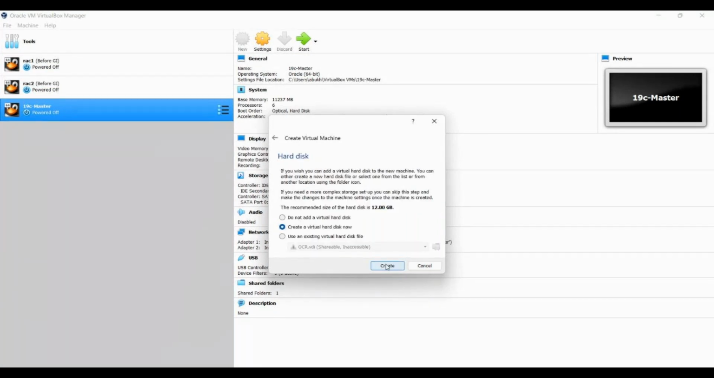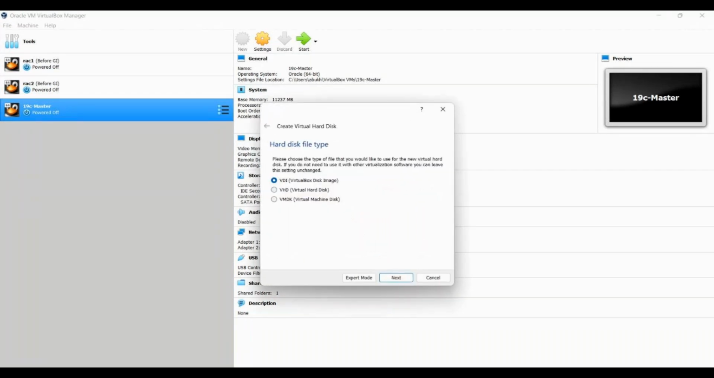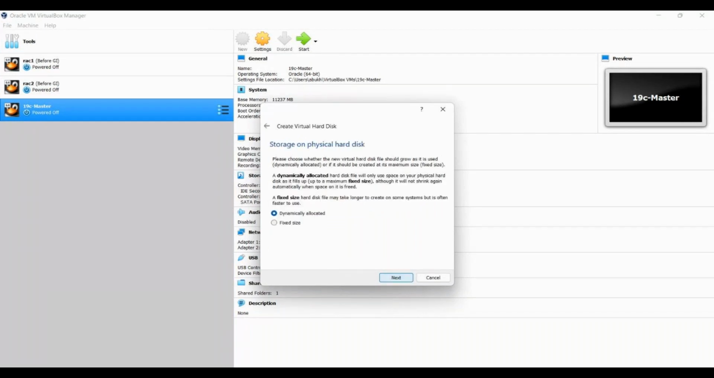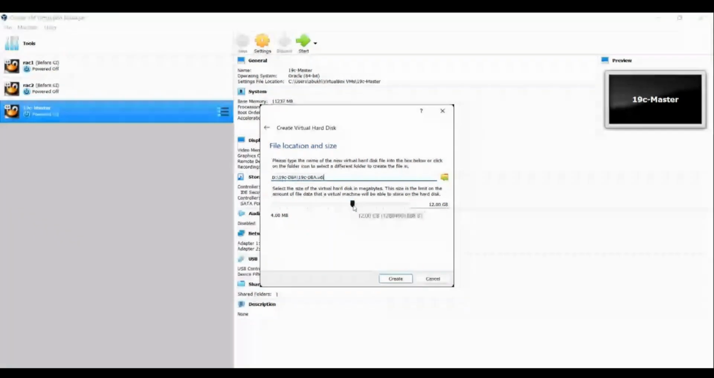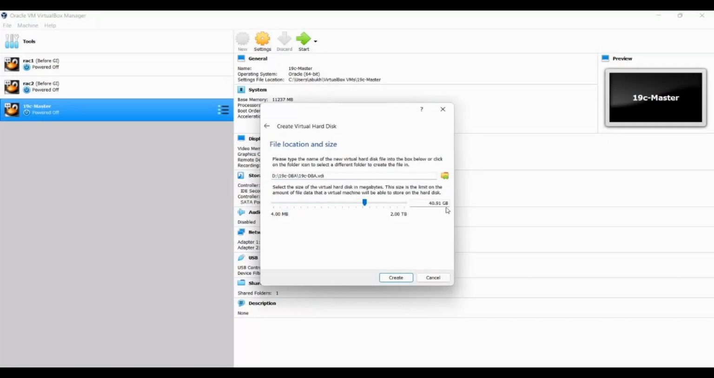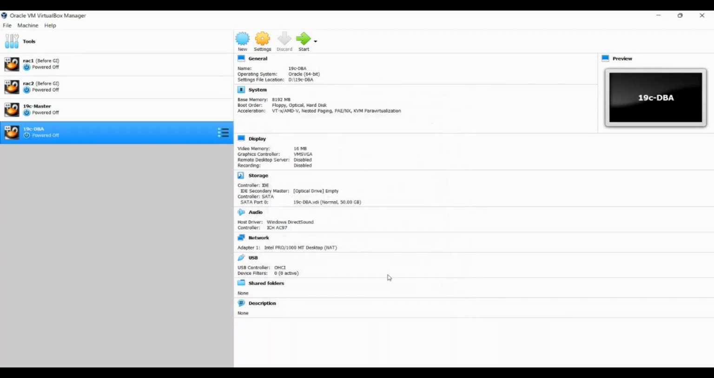By default it creates a virtual hard disk. So I will choose the default location, and then it will ask what is the hard disk file type. It is VDI, no need to change, just press the next button, and then it will ask if you want a fixed size or to dynamically allocate it. So I will go with dynamic. I will say next, and then I will create a 50 GB machine for this. So 50 GB, and then I will say create. Just see, this machine is created.